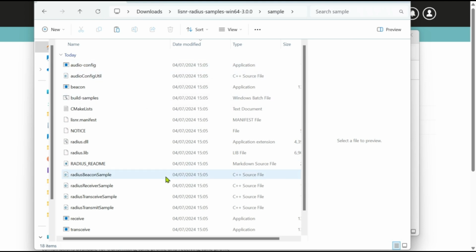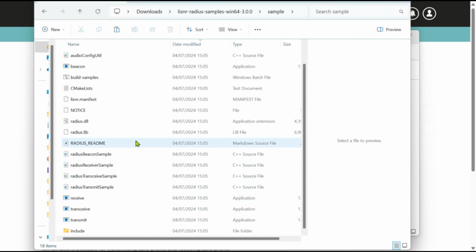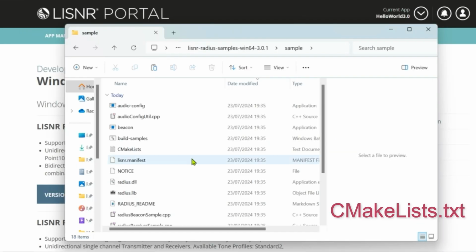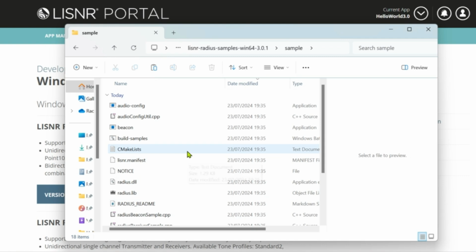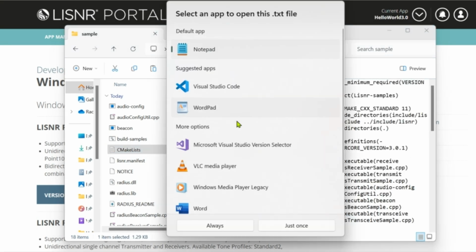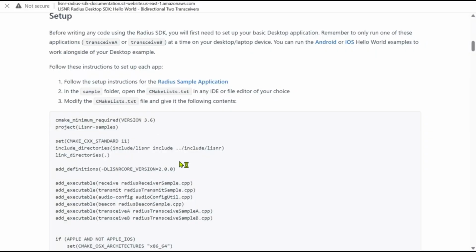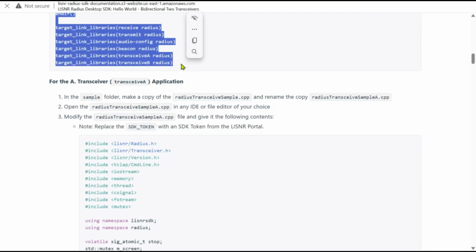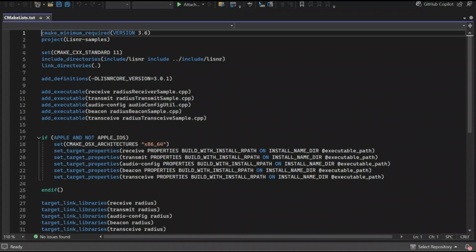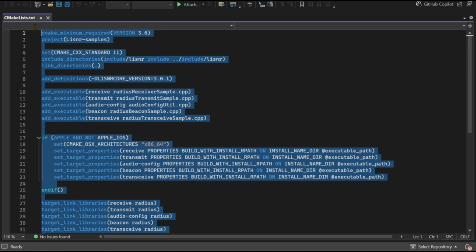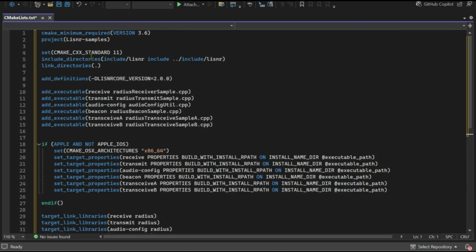If we take a quick skim through this, you can see that there is a radius README file to help you understand how to use the sample application, along with pre-compiled programs as well. Locate and open the CMakeLists.txt file in any IDE of your choice. I will be using Visual Studio. Once that's loaded, head back to the instructions and go to Setup, Step 3, and copy over that code to modify this file. Great, setup's done.